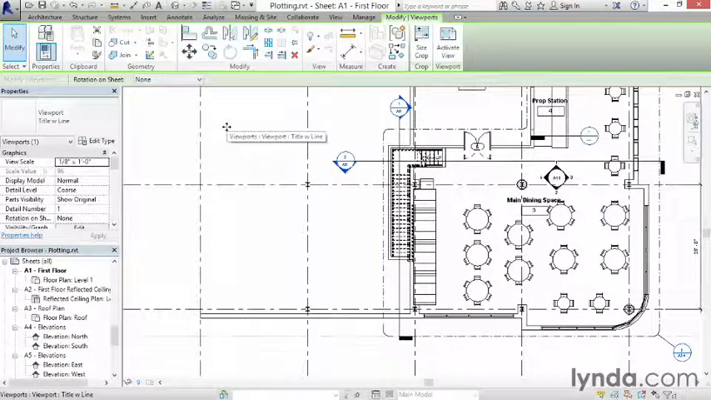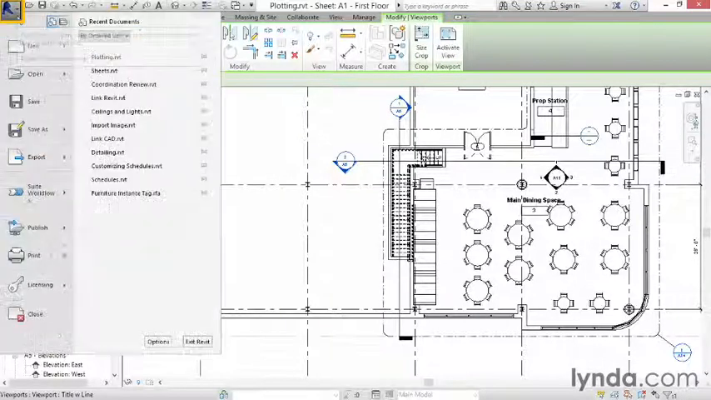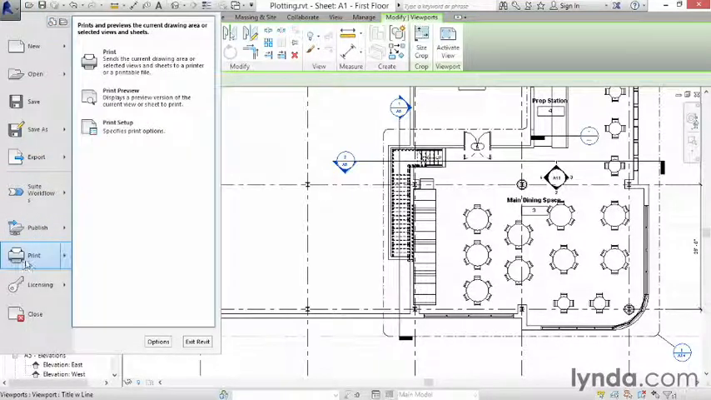And to get to the print command, we're going to go to the application menu. So if you recall, that's the big R menu over here. We'll just click that. We'll come down and highlight print. Don't click on it. We're just going to highlight it there. And you actually have 3 commands here: print, print preview, and print setup.